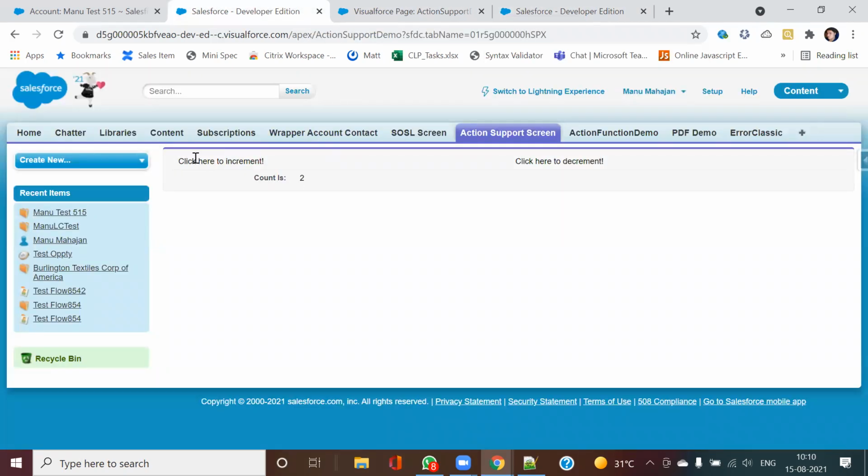So the thing I did in one field is updating another section or another field. Is this clear? Action support. Any questions?